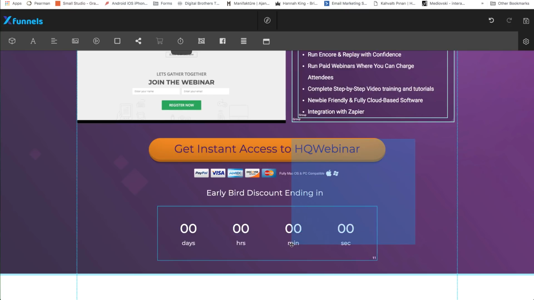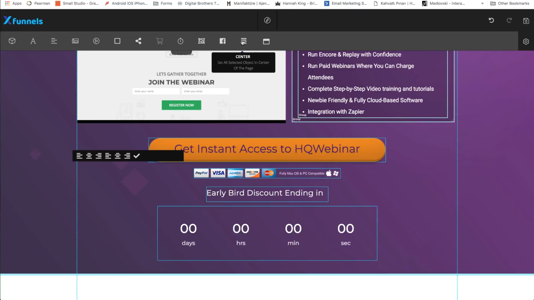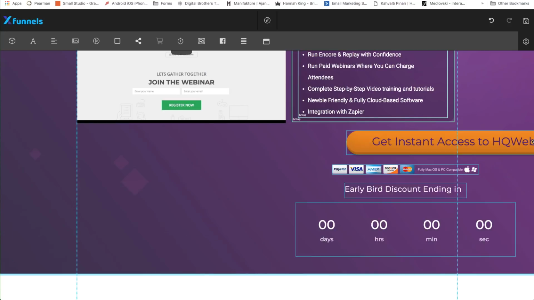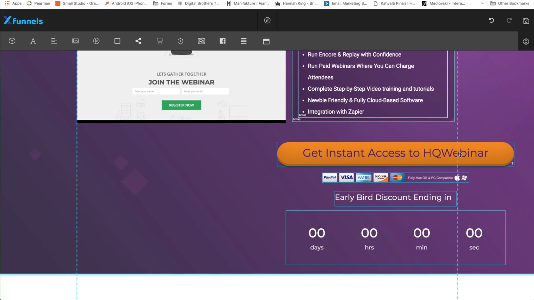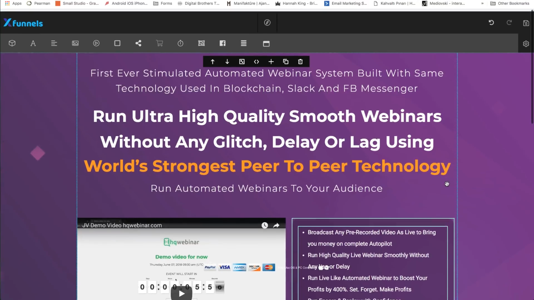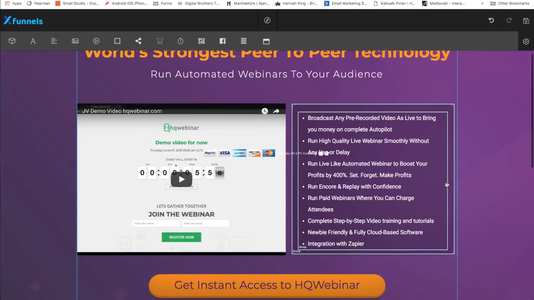Now we'll select all these four things together, and one more thing I would like to tell you, that if you want to move one thing or multiple things together, just select them and you can move them together. Okay, and if things are anywhere, you click on the center, you will find the whole content on the center of this page. So we got the header part ready.